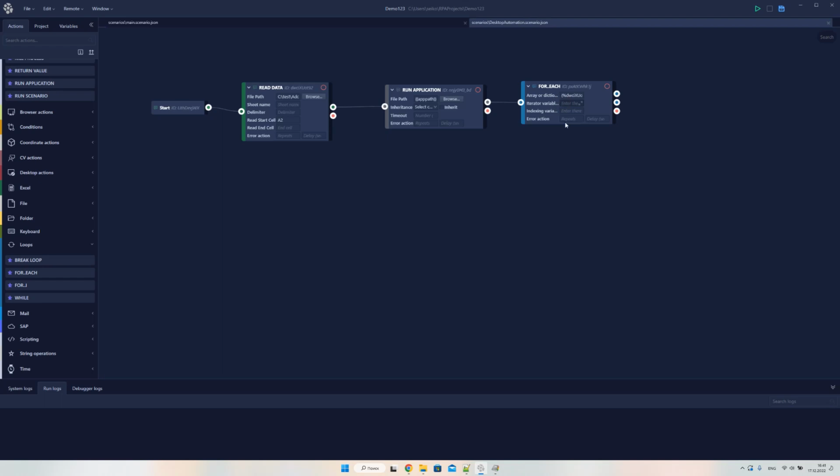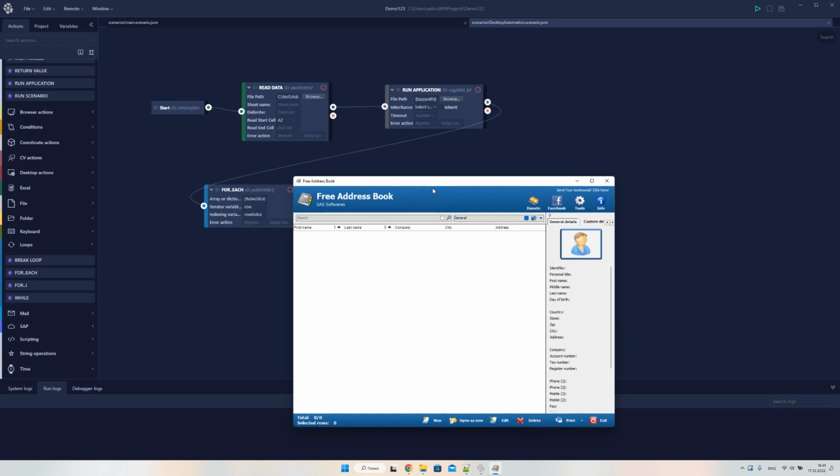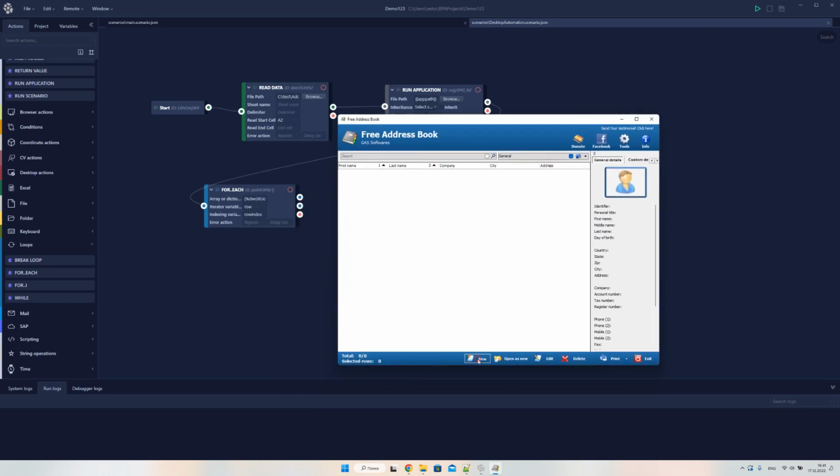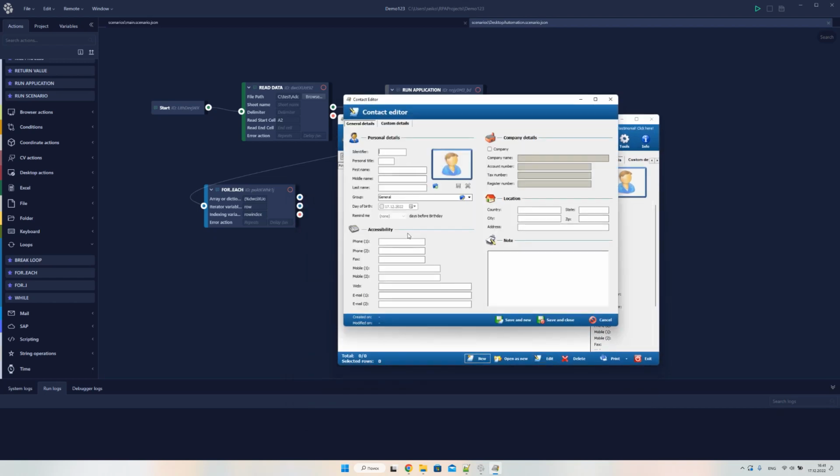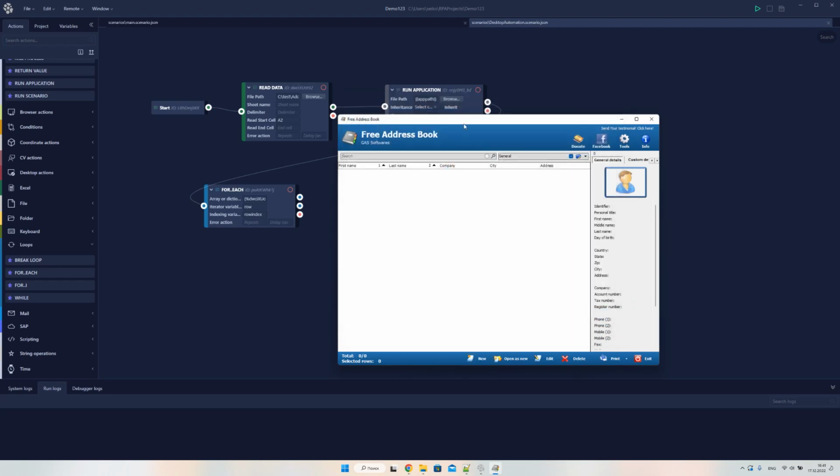Let's create a variable for iteration through data. We enter row and then row index in the following field. Now we can move the card. Now let's see what we have to do with each line of data in the table. We have to press the New button in the application, fill in the data fields, and then press Save and Close, and then repeat.